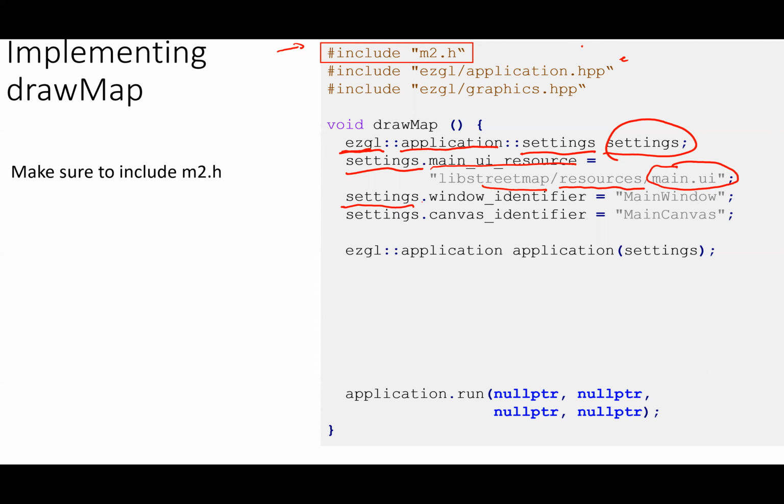And then in the settings object, I'm also going to set something called window identifier. I'm going to call it main window. In that main.ui, if you actually look at it, you'll see that the name of the most important window that represents the whole application is called main window. So we're just telling EasyGL a little bit about where things are. And the area where you draw your map is called main canvas. And that's also defined in this main.ui. So you can just use all of these 4 lines exactly as I've shown you.